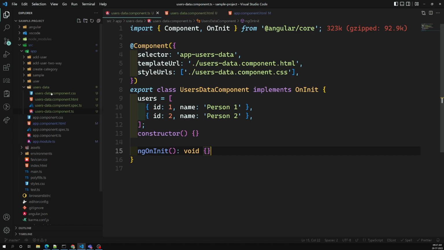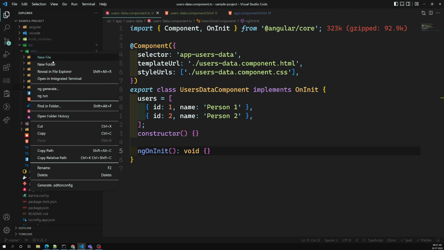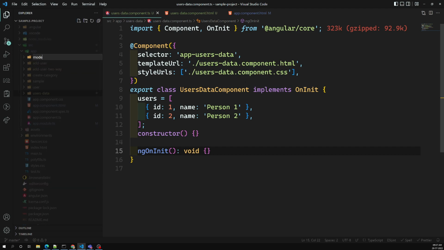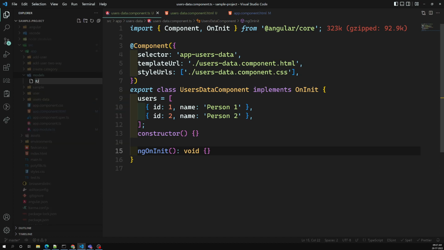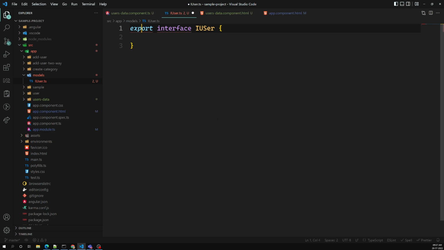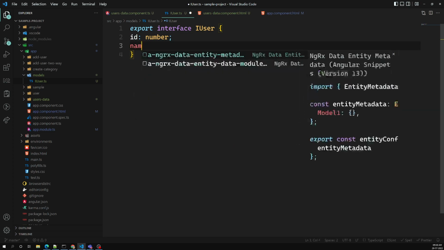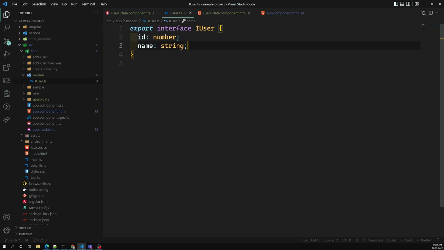Let's create an interface for this one. These are all things we already learned in our TypeScript sessions. So let's create a models folder, and here I will create iuser.ts and do export interface IUser. For this, we will have id of type number and name of type string. So this is the object which we have created.